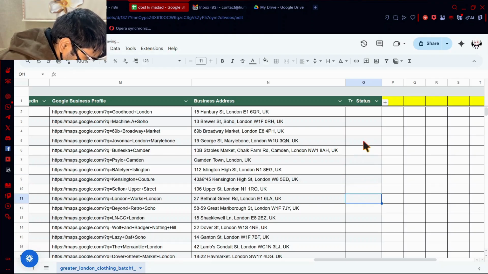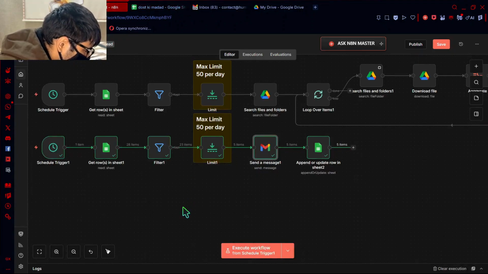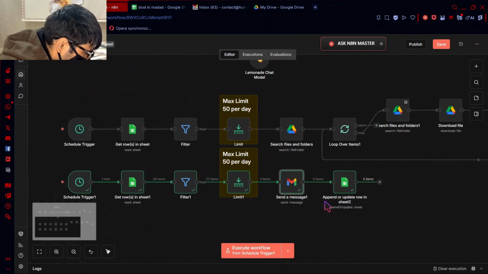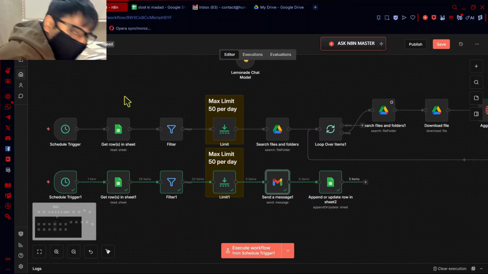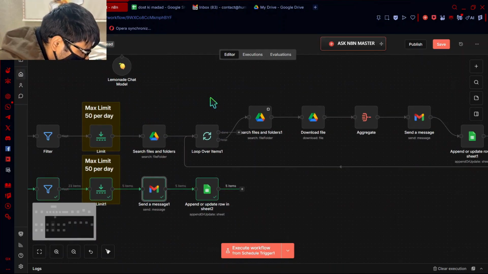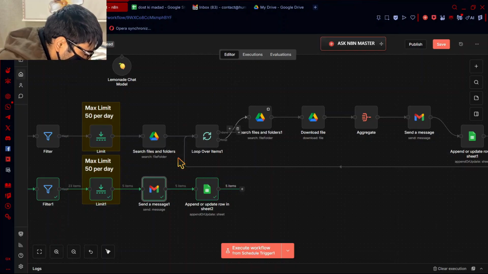Yeah, so send has been removed. Now we will go back to the automation my friend asked for. So what does this one do? It does the same filtering, getting the data and setting the limit. Now what goes through is this drive node.